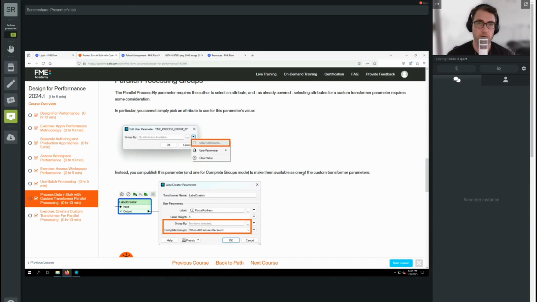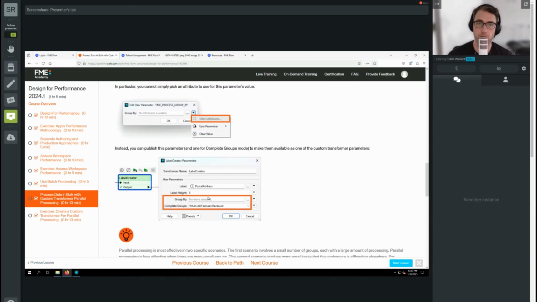One thing to note is you cannot just pick an attribute to use for the group by. You have to use a published parameter. So group by will be one of the published parameters for the transformer. That basically means it can't be fixed within the custom transformer. You do have to make it published.